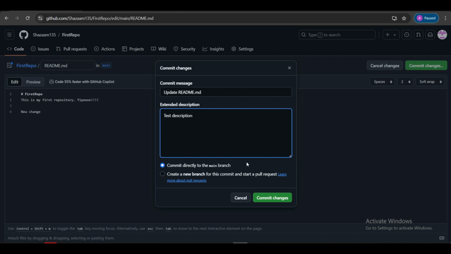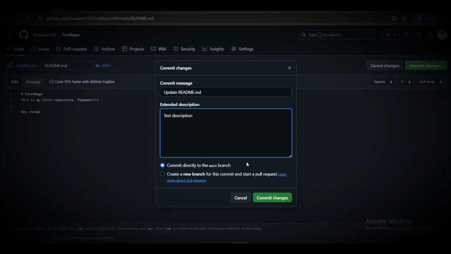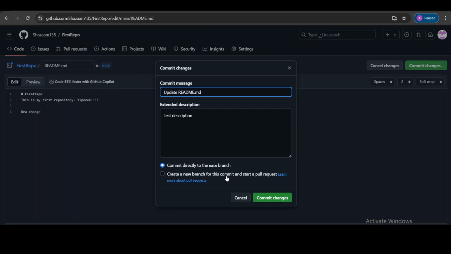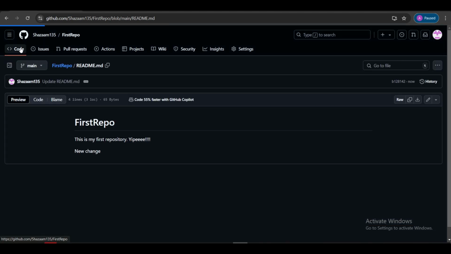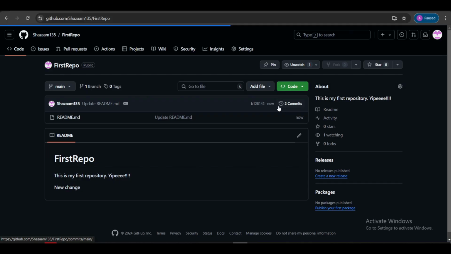And we'll be working with the main branch for this video. That's the default branch, so don't worry about it. And now let's commit changes. Congratulations, that's your first commit. You can check how many commits you have and check the details for each commit. But all of this is online. Now let's focus on getting this onto our computer.